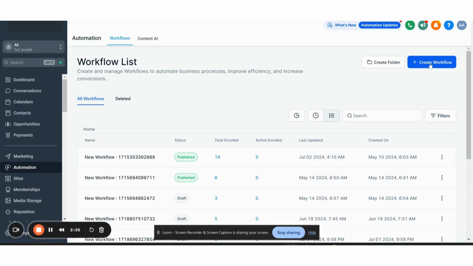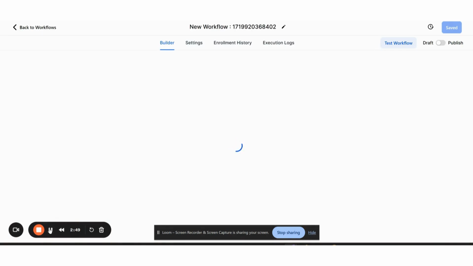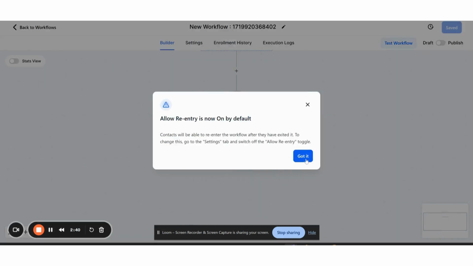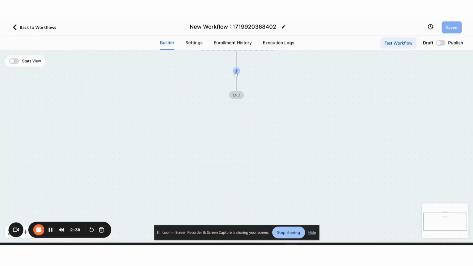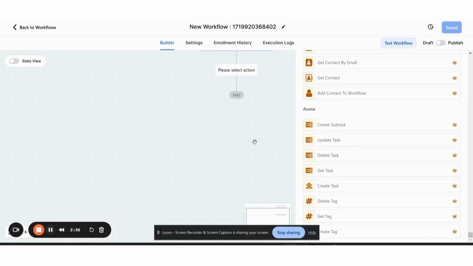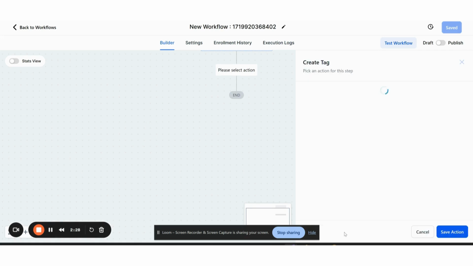Go to the automations, create a workflow, and start from scratch. To use its actions, to use these apps, click on the plus button. This will be your Asana application, and these are its actions that you can use in the workflow, like create a tag.